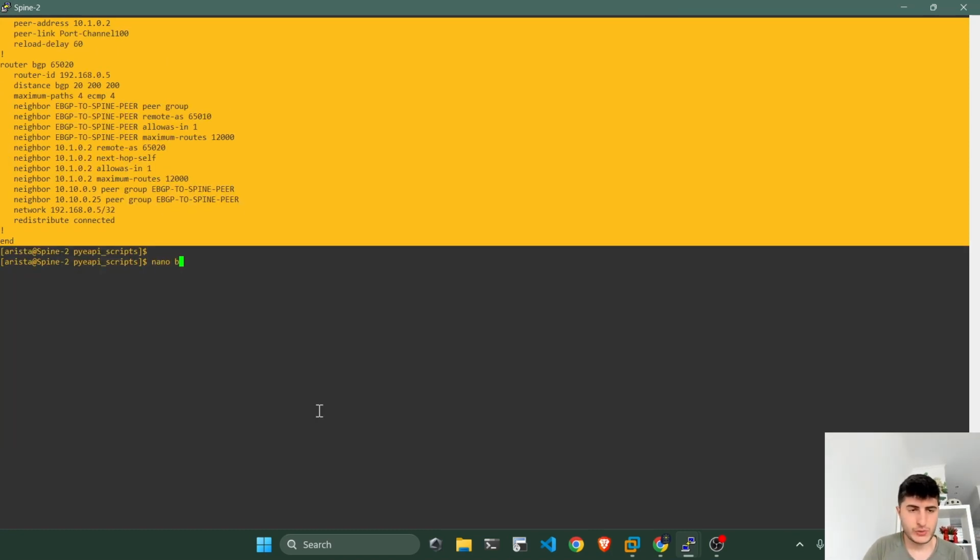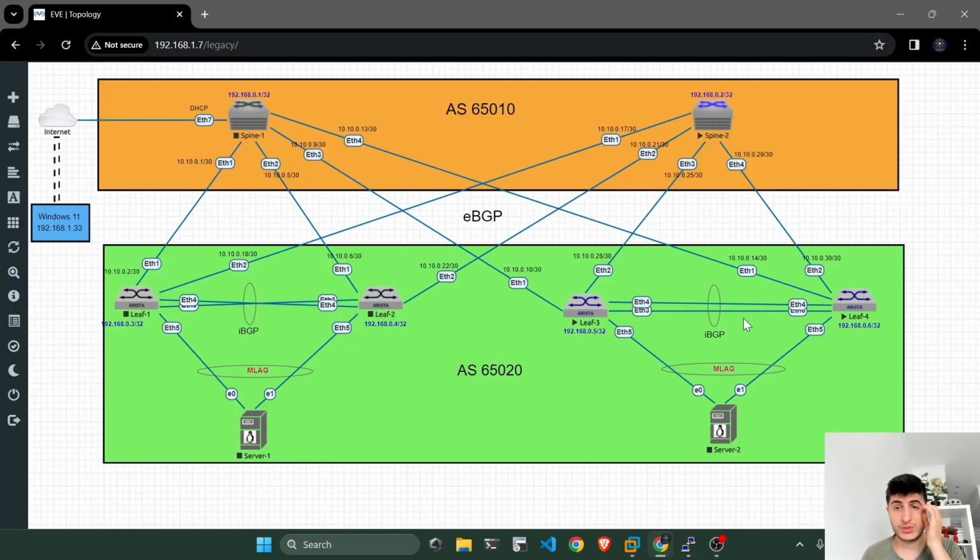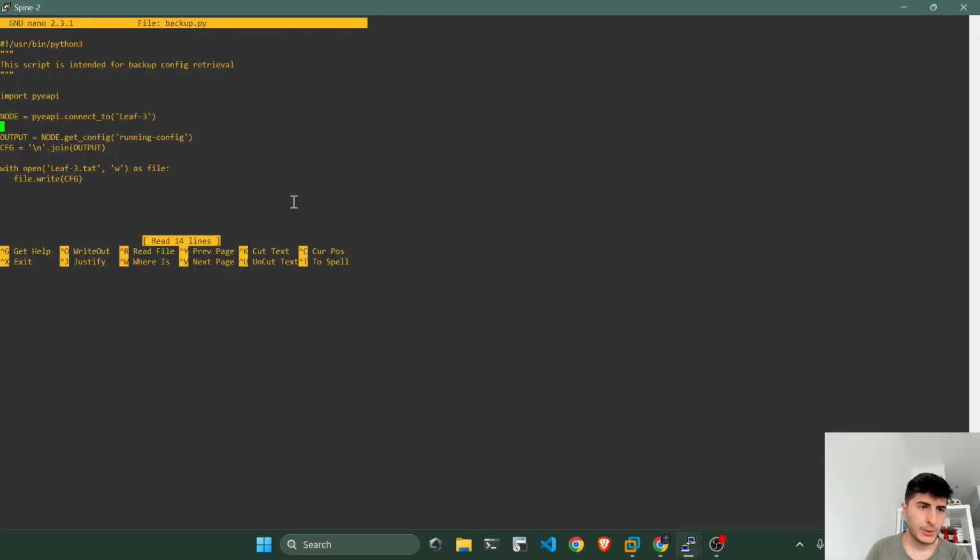So I will go back to my script and let's try to get config from not only leaf3, but other active devices in our infrastructure, which are leaf4 and spine2. So how are we going to do that? There are multiple ways of doing it, but let's start with the basic ones, the static ones. So let's just create a list of elements, and these elements will be the host names of our devices as per the eapi.conf file.